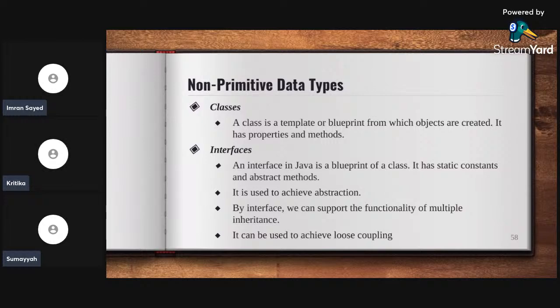Okay, so first thing is, class is the blueprint, as we discussed earlier, right? Similarly, an interface is the blueprint of a class, and again it has your methods and constants and all of those things. And the main use of this is to achieve abstraction, which means hiding the details and just showing the essentials.